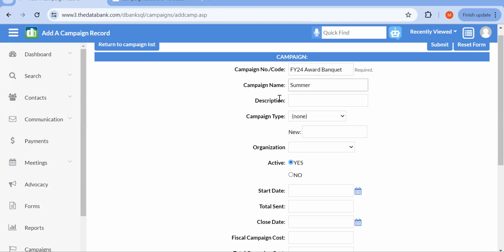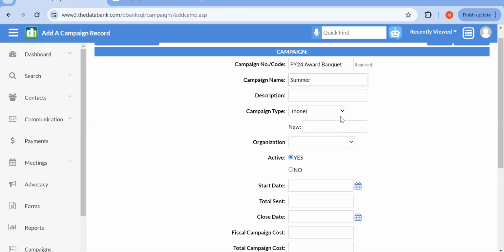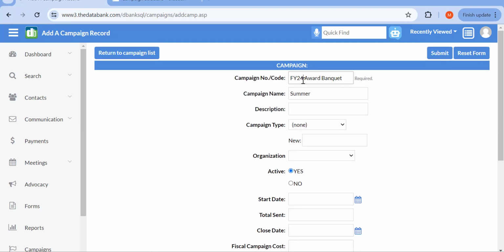Once you've started creating your campaign, the most crucial field is going to be your campaign number slash code. This does have to be unique to each campaign, so you can't have multiple campaigns with the same campaign number slash code. If we're doing this on a year by year basis, we could duplicate it and then just update the fiscal year from 24 to 25. So go ahead and say summer FY December 2024.